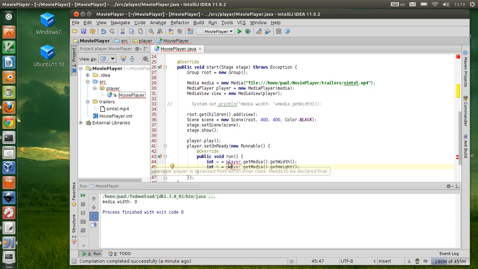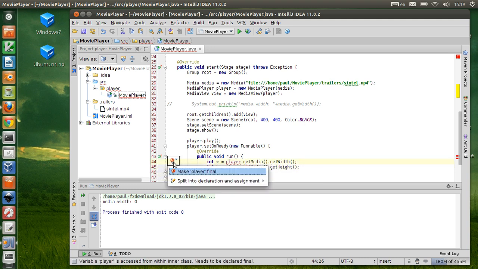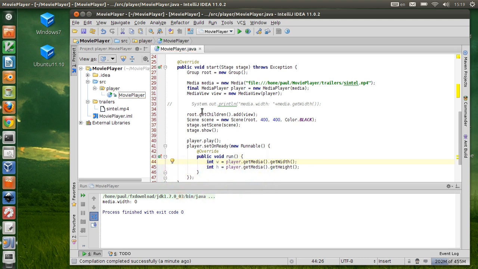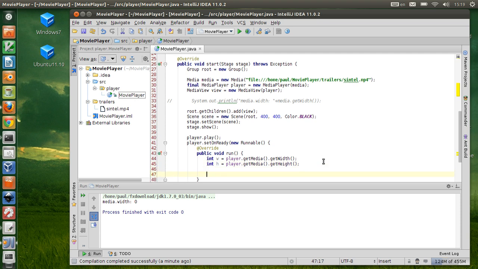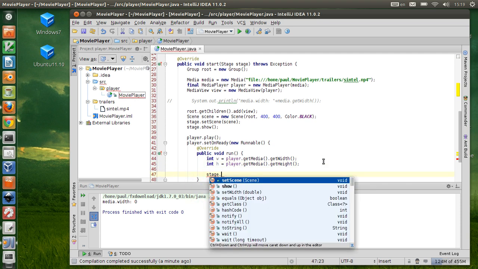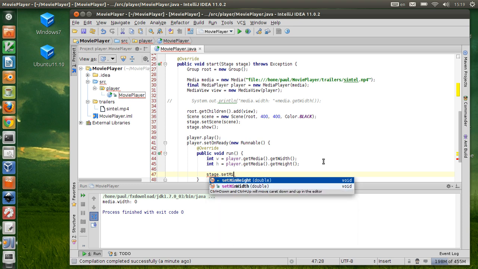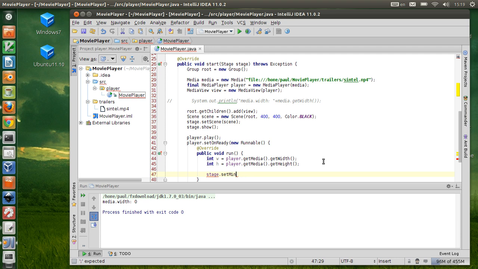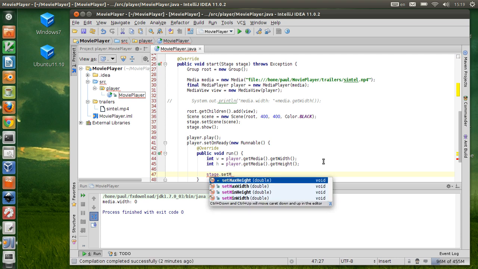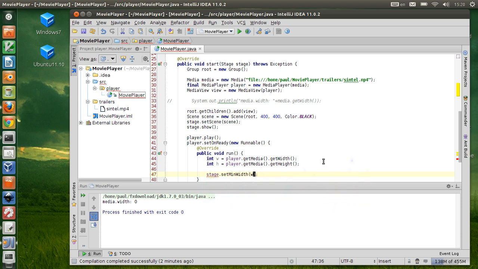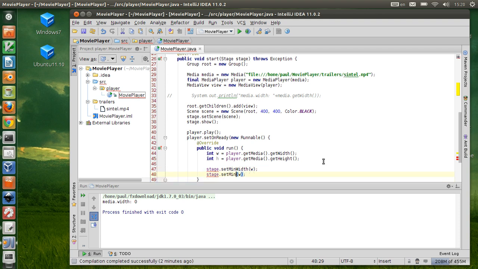Now the only problem with that is the player is not accessible. We can fix that by marking the player final. So now we can make the stage set size. Let's set minimum, go with minimum width, and then minimum height.